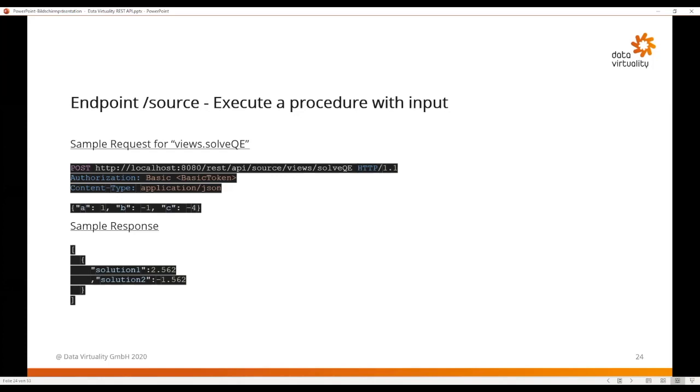This now takes 3 input parameters, A, B, and C, and it's going to give me 2 solutions. Yeah, one positive and one negative solution. And now you can see the JSON document is not empty any longer. Instead, it's a list of JSON properties.